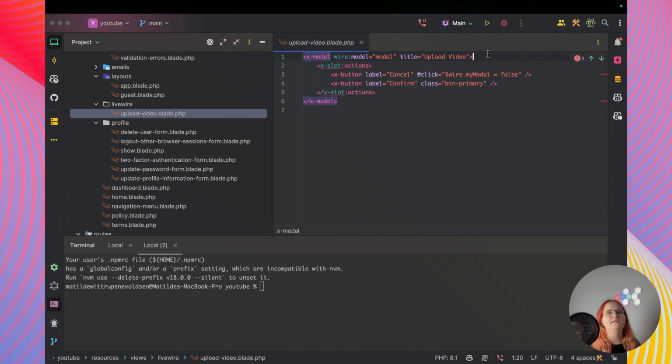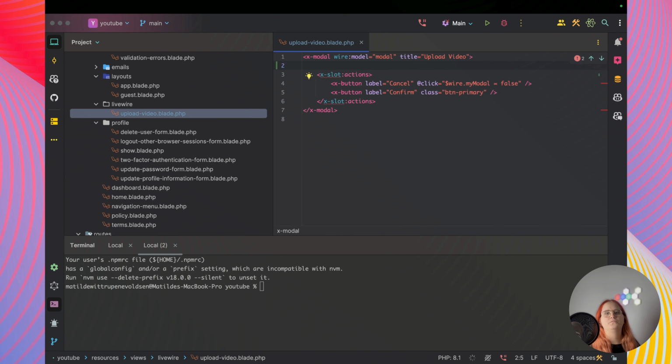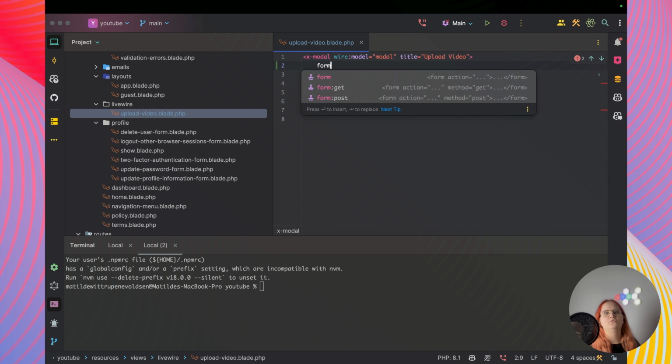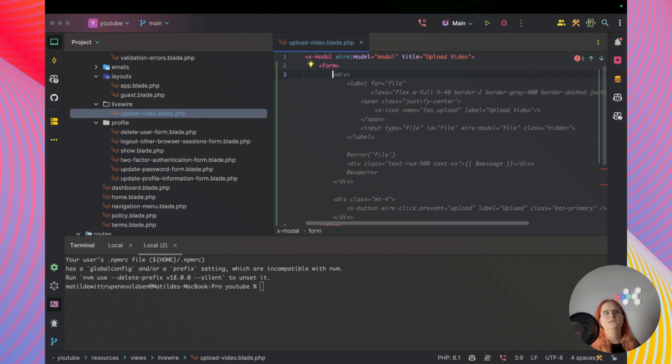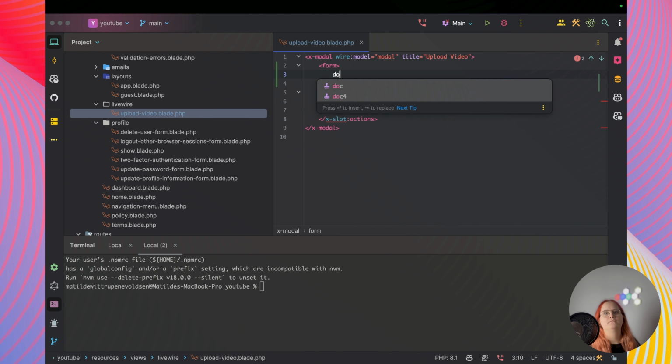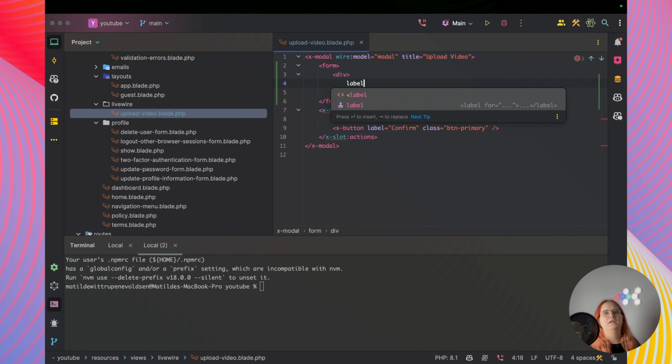So let's go ahead and get started with styling this. I'm going to create a form, and for now I'm going to leave it completely empty. And in here, we essentially want just a div with a label.